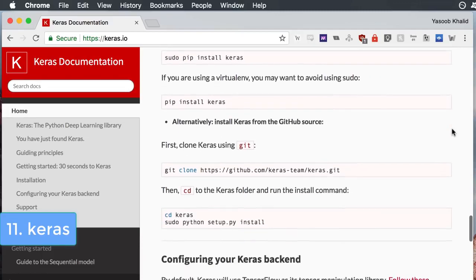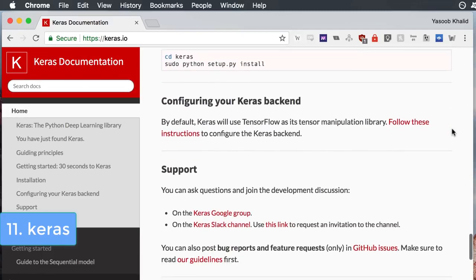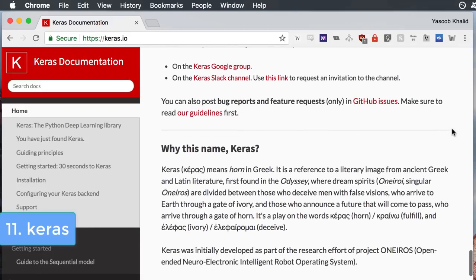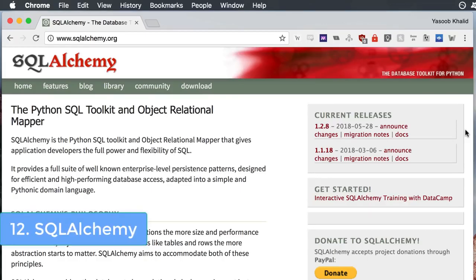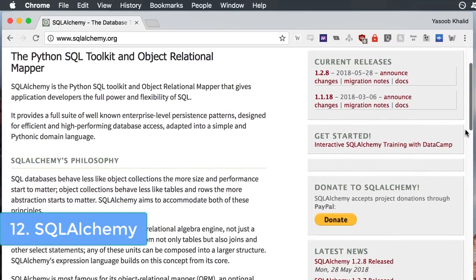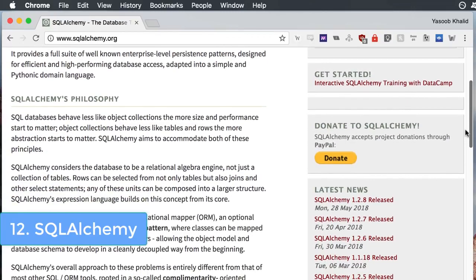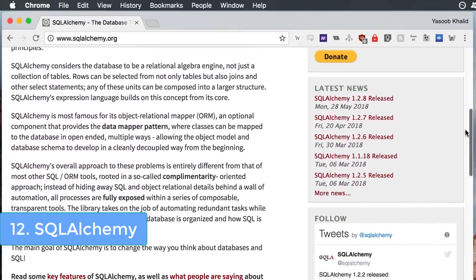Keras' interface is much simpler as compared to TensorFlow, and you don't have to worry about a lot of low-level details. When you are dealing with databases in Python, there is a high probability that you will encounter SQLAlchemy. SQLAlchemy is a well-regarded and battle-tested database toolkit and object relational mapper implementation written in Python.